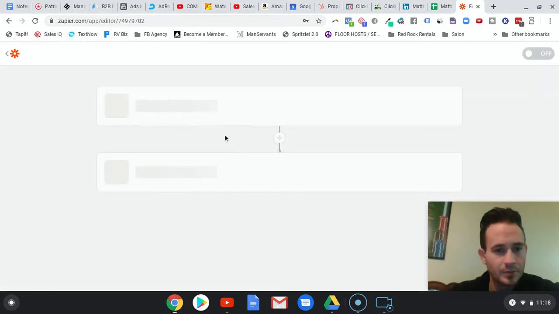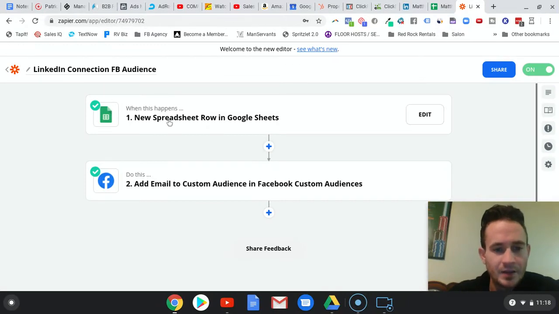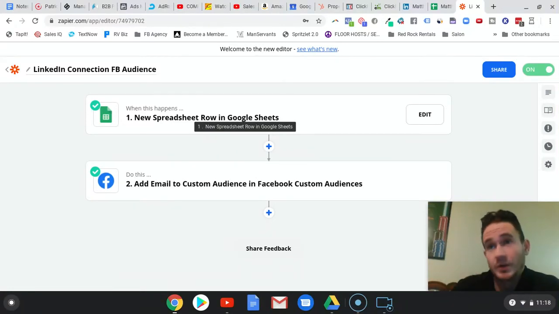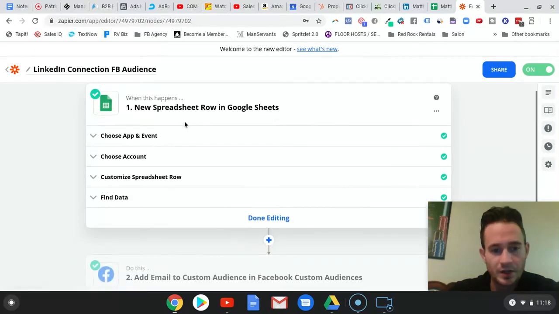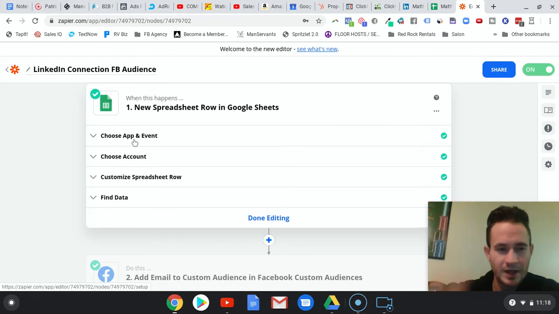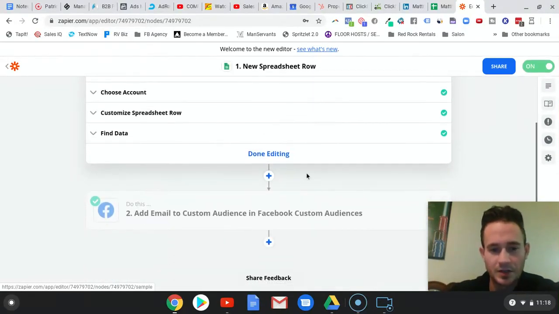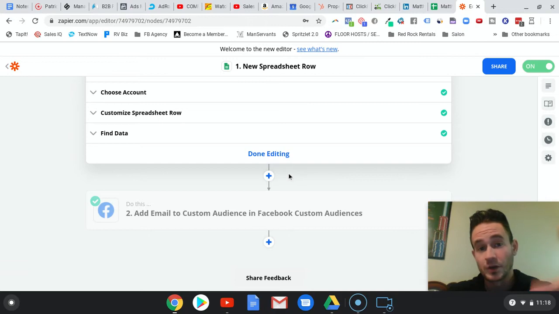Let me open up this zap. So you basically make a new zap. And our trigger is going to be a new spreadsheet row in Google Sheets. So that's basically whenever someone accepts a connection request and we get their email, that's what we're using here. Okay. So then you would select your spreadsheet, blah, blah, blah. This is not a how-to on how to use Zapier. It's pretty easy to use. There's plenty of tutorials on that. I just want to show you the system.